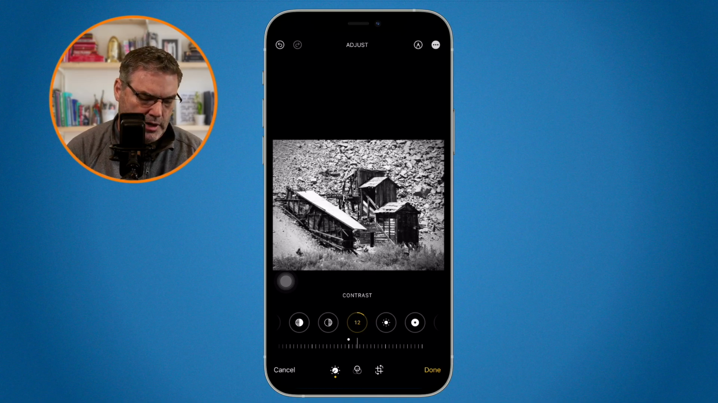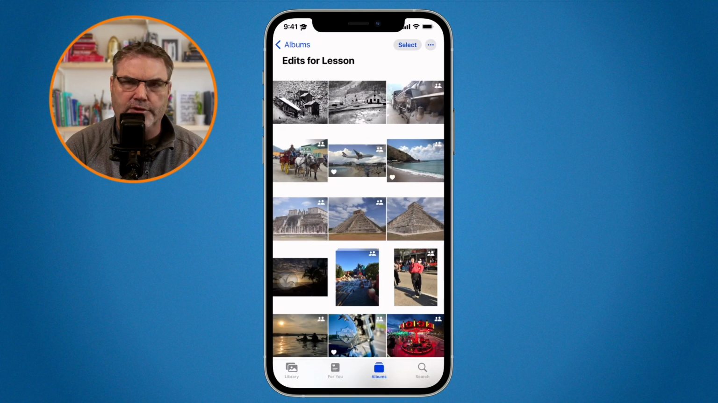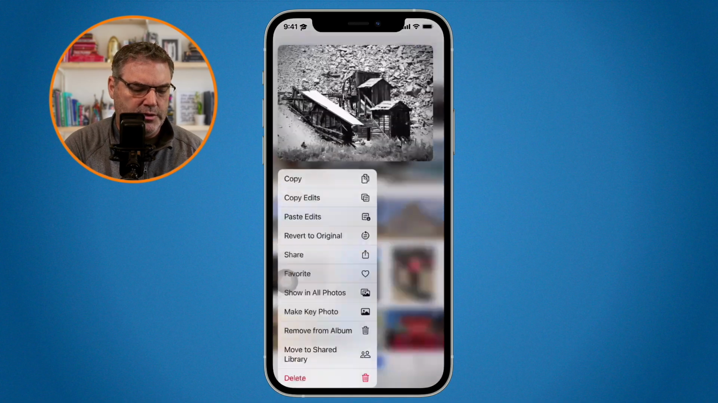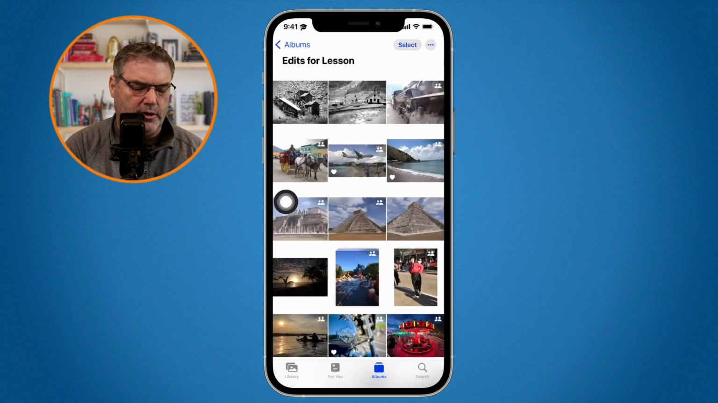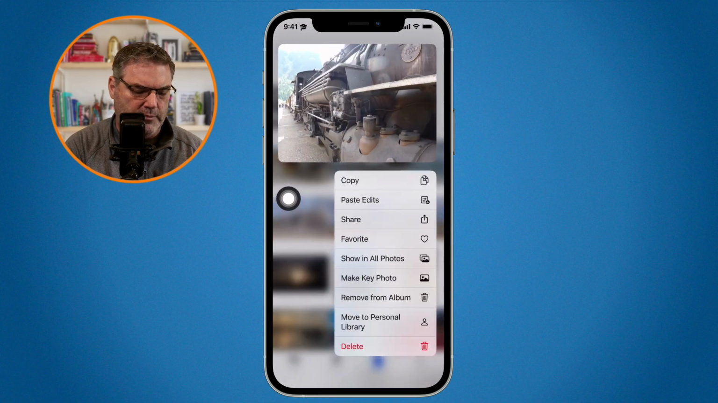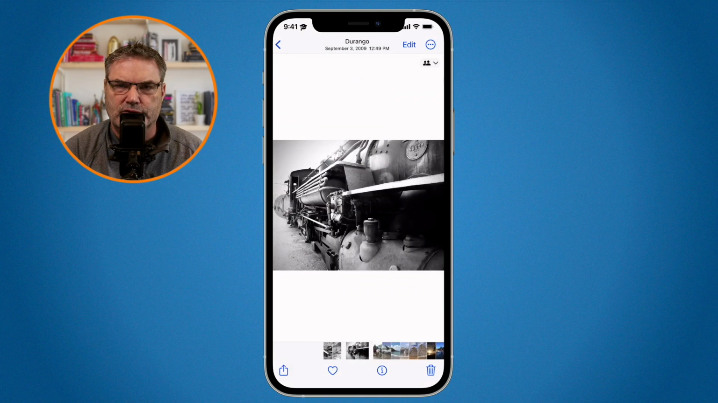Now, if you're looking at your library, let's go ahead and tap on Done. We go over here. I can also do the same thing when I'm looking at all of my photos here. Tap and hold. I'm able to copy the edits. I go over here, tap and hold. I'm able to paste the edits. Go ahead and paste. And now we can see it has those same edits.